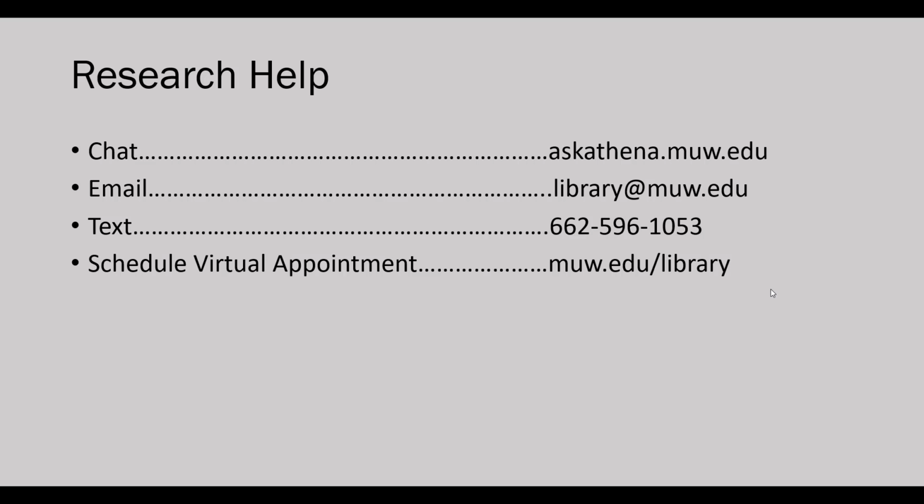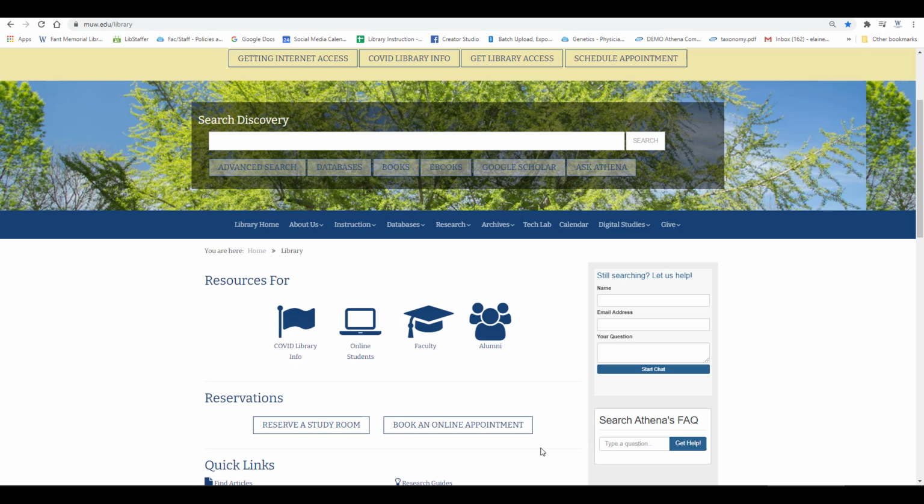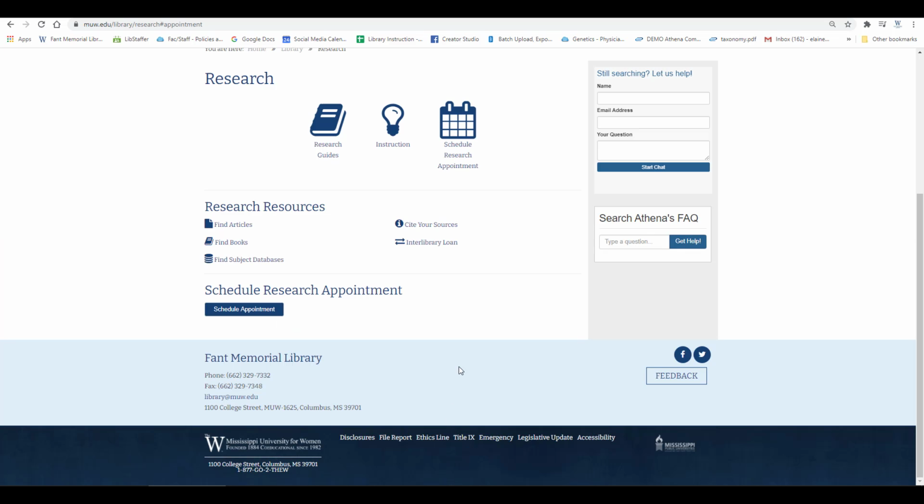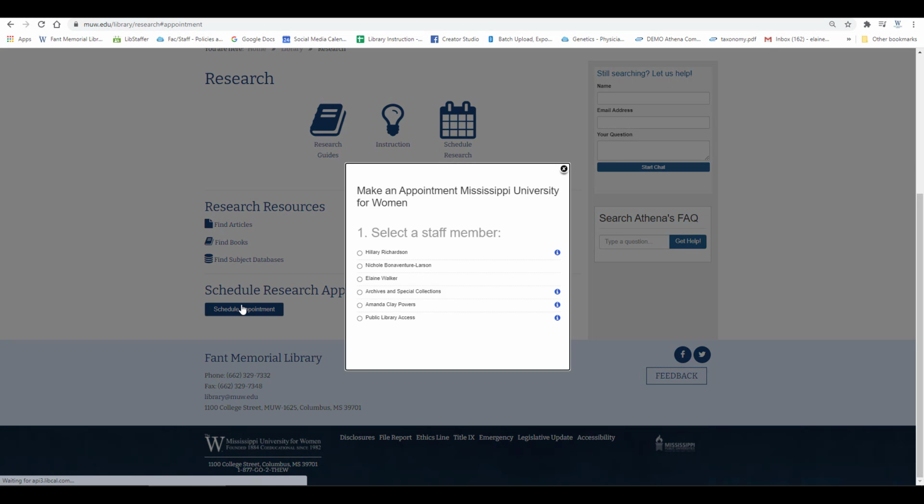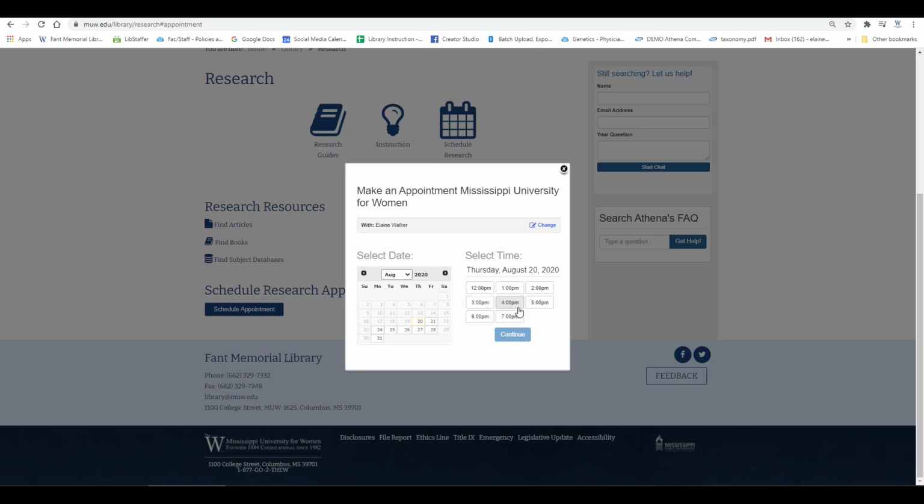If you guys run into any trouble while you are conducting your research, there are several ways that you can contact us virtually, either through chat, email, text, or scheduling a virtual appointment. You can schedule a virtual research appointment by going to the library's homepage and selecting Book an Online Appointment. You can choose a staff member to meet with and then select a time that works best for you.